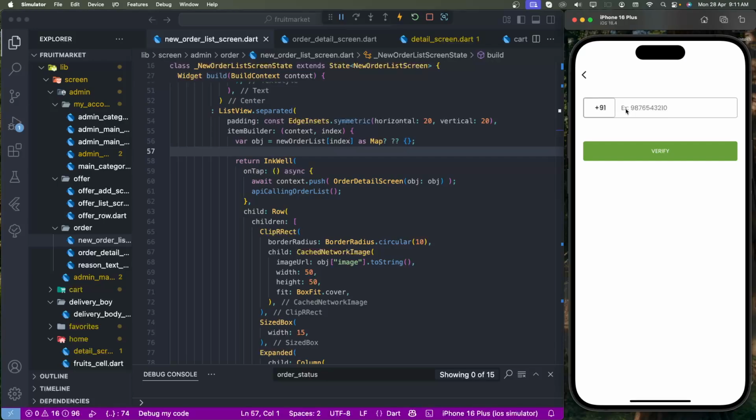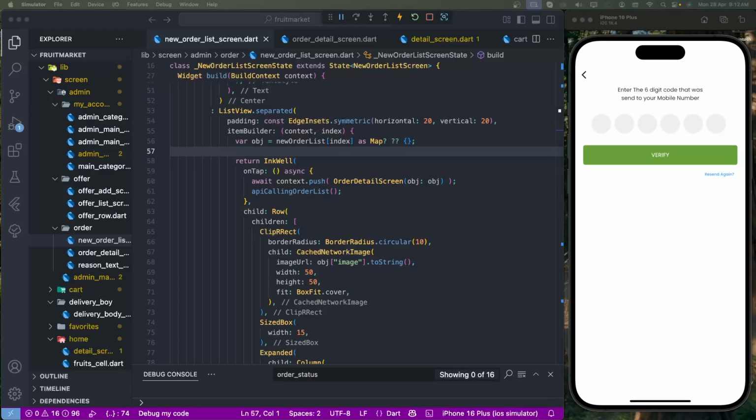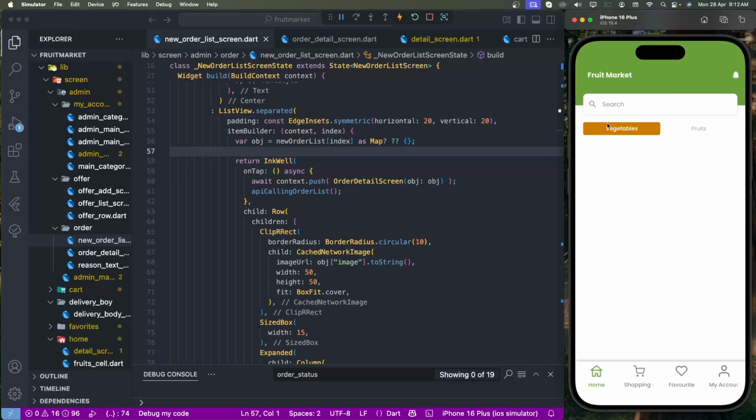Now we need to give the mobile number 987654321, verify it, and enter the OTP. We need to directly watch the OTP column inside the database and put it here, 6163. Then the user app looks like this, showing the tab bars.